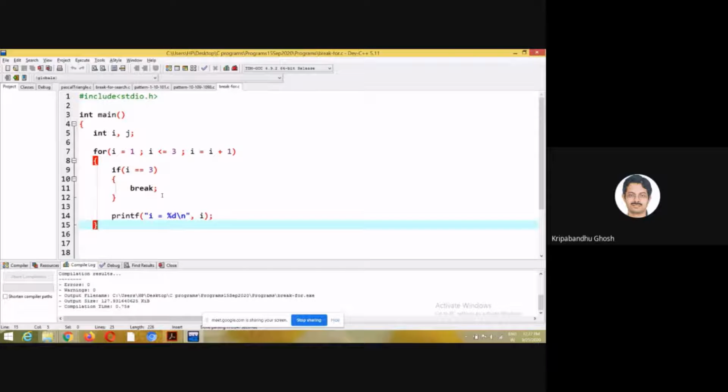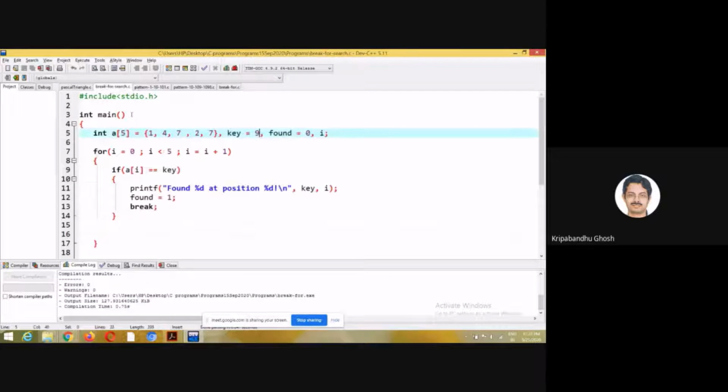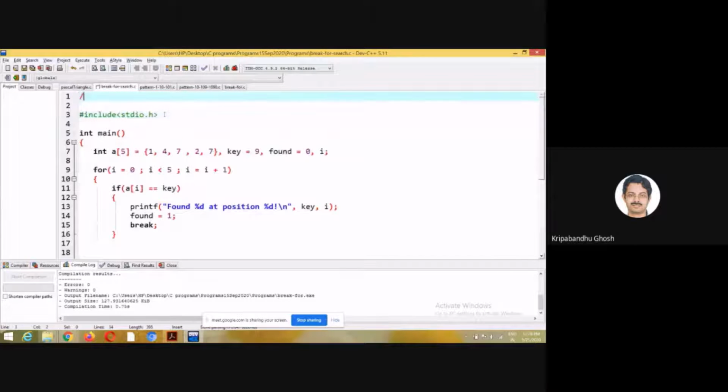So let's look at a more useful way of doing it. This is a code which does linear search. I have discussed this in the first class, right? First or second class.